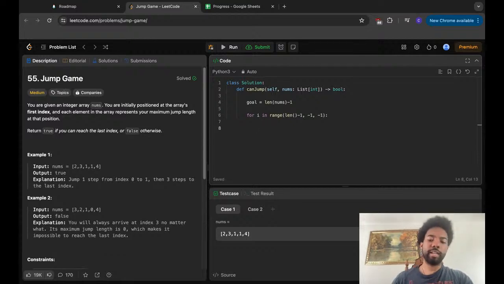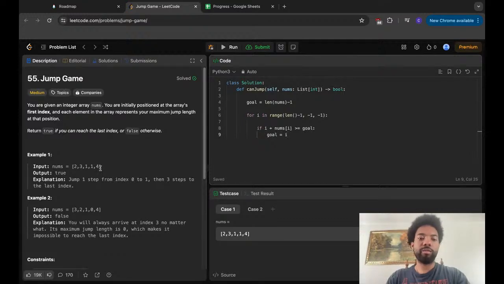And then basically we want to check if the index plus nums of i is greater than or equal to goal, then goal is going to equal that index. We're going to move the goal down because we're starting at the right.